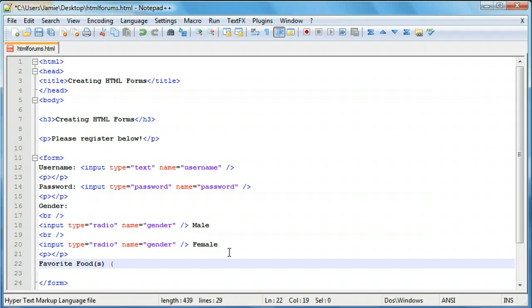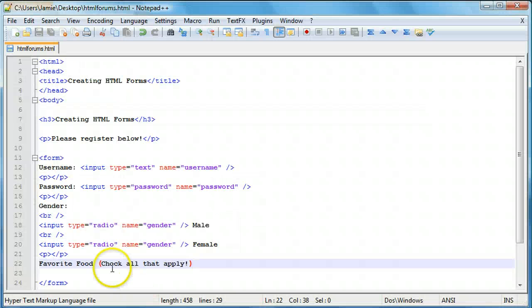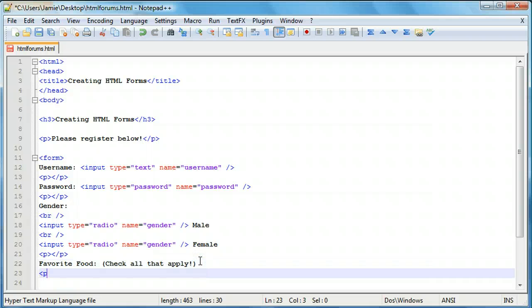And we'll say in parentheses, check all that apply. So we'll save that, come over here and take a look, and here we go. So let's come over here, add a quick colon in there, make it look a little better, and we'll give a quick paragraph break.